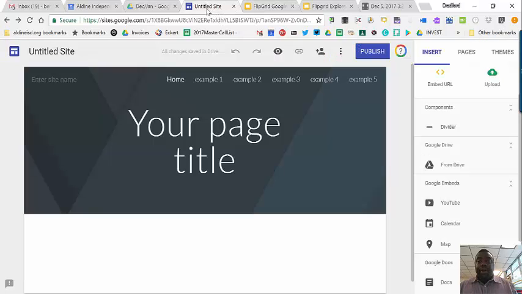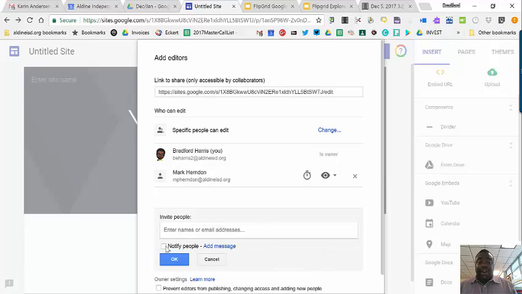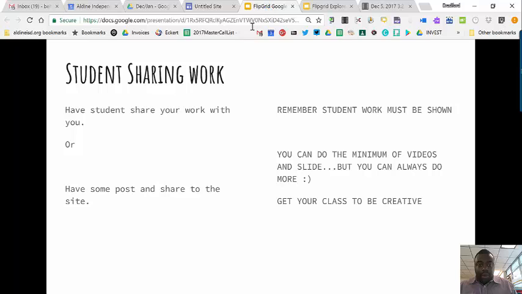Okay. By going into the share, you'll click on the share icon. We're on the site right now, and you're going to add editors, and you are going to find their name and share it with them. Okay, and going back, like I said, remember student work must be shown. I said you can do the minimum of the videos in the slide, but remember, you can always do more. Get your class to be as creative as they can. The minimum is what I do require, but expand on it.